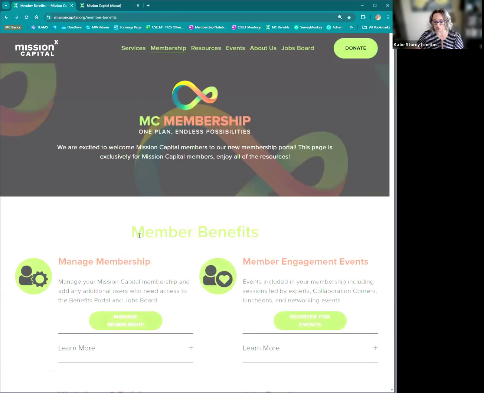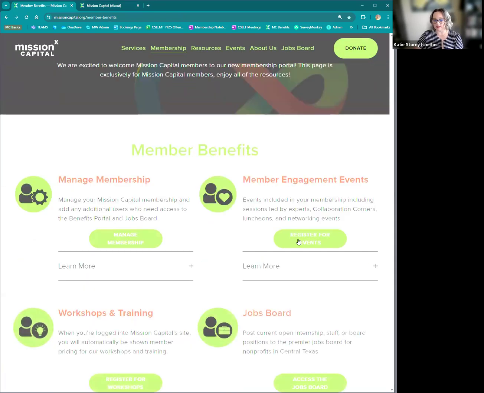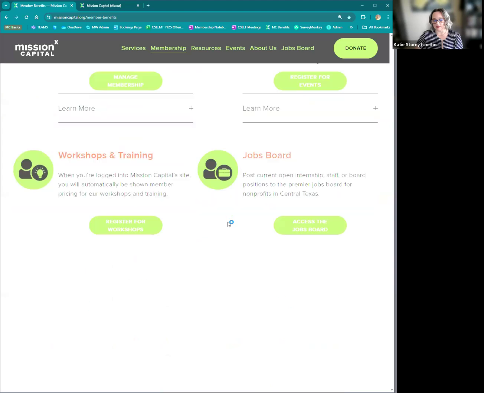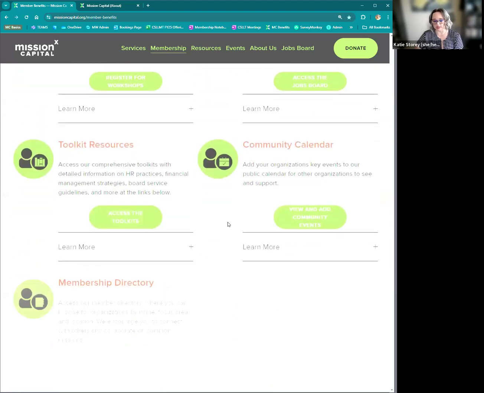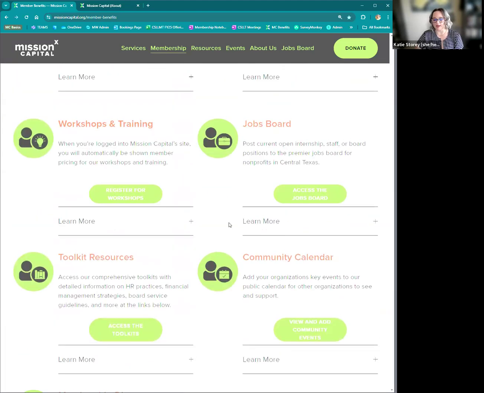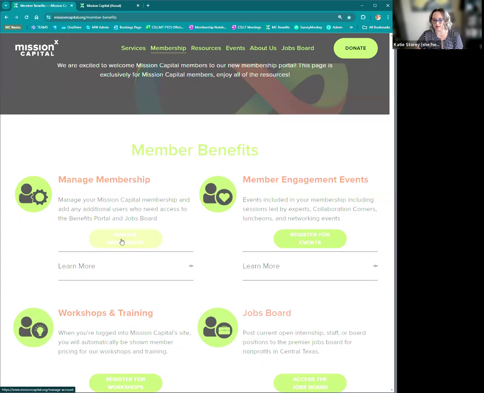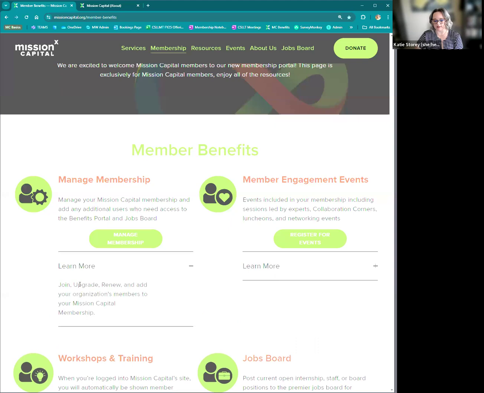From here, you can scroll down and see all of the things in the member portal. These are all of the benefits that your organization has access to. And to set people up, you're going to come to this top one called Manage Membership. If you click the little plus arrow on any of these, it will tell you the things that you can do inside that particular area.